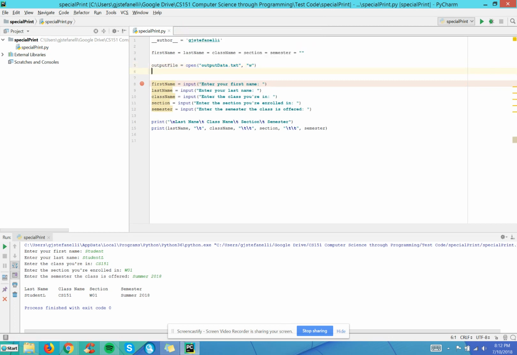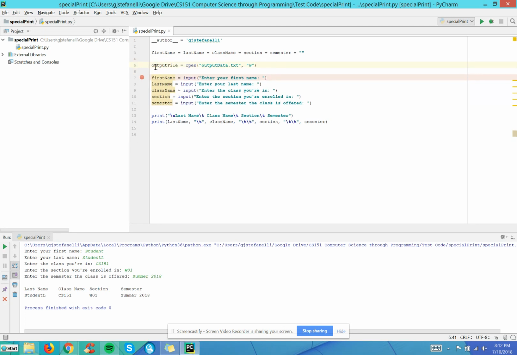Okay. So I have my output. I have my file name, output data.txt. I'm going to set this file up as a write mode, not read, write mode. And I'm going to associate the file object name output file with output data.txt. Okay, so now that the file is open, I now have the ability to write data to the file.